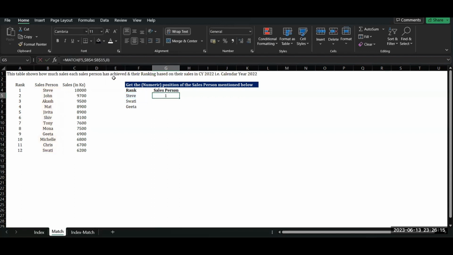If you see, as Steve is sitting on the first row, it has given the numeric position, which is 1. All right, you just copy this formula and paste it here. I have just done Control C, Control V. For Swati, it is 12, and for Geeta, it is 9.